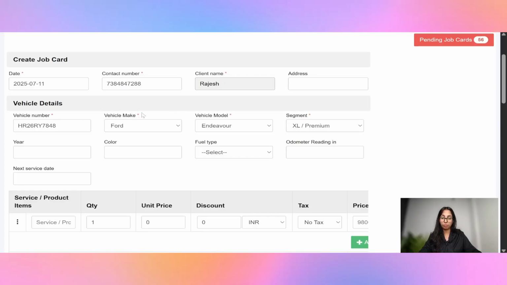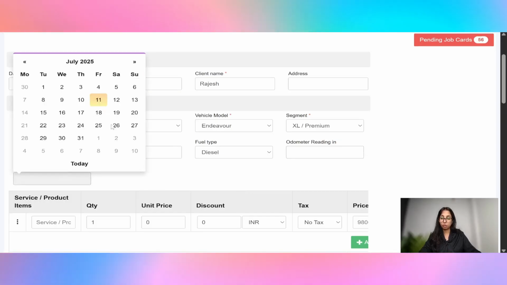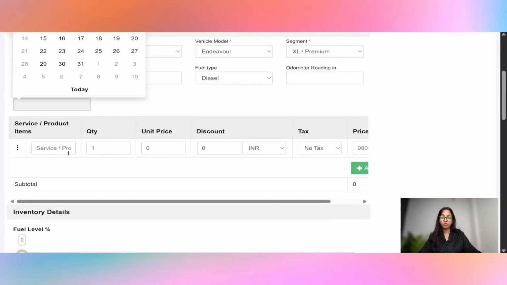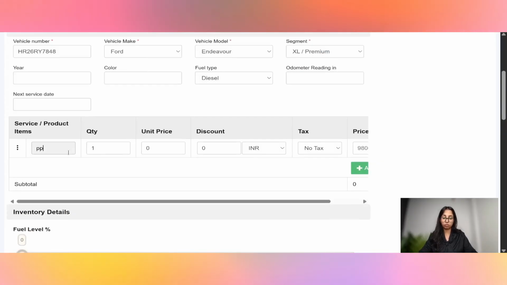The vehicle number, make, model, and segment that I had already mentioned are filled in. Here you can also mention the year of purchase, the color of the automobile, the fuel type, the odometer reading at the time of the service, and the next service date. Then you have to mention the service for which he has come. Let's suppose the person has come for PPF.